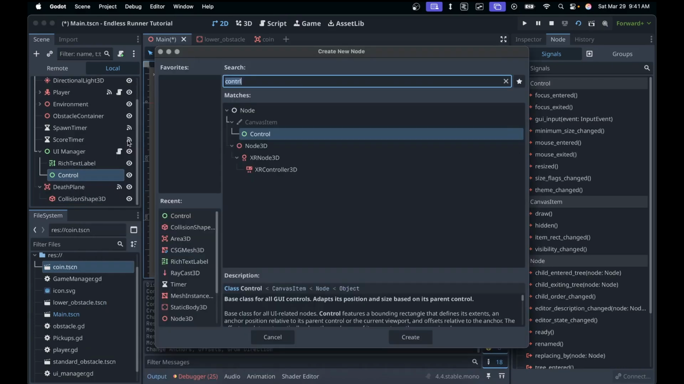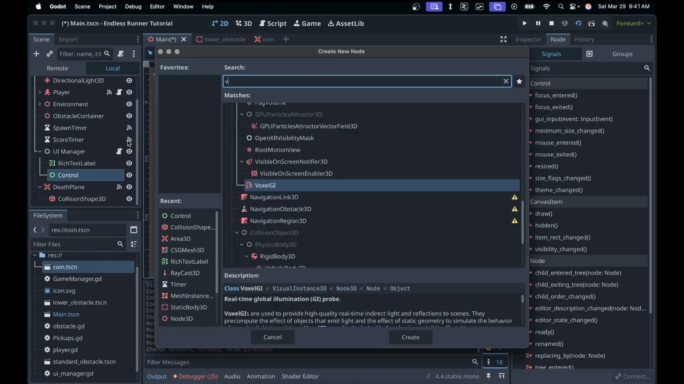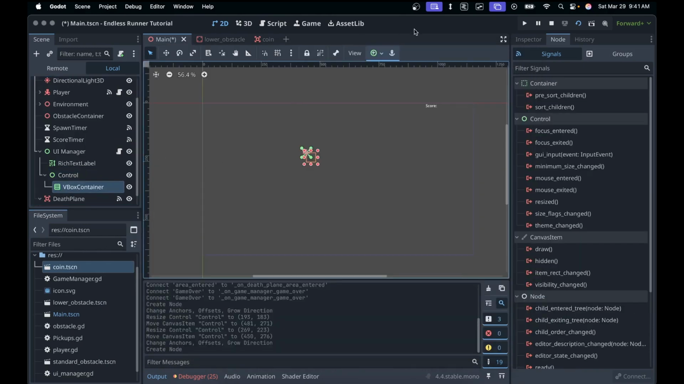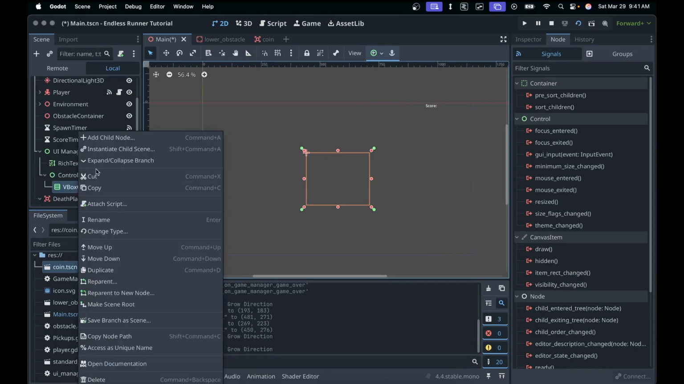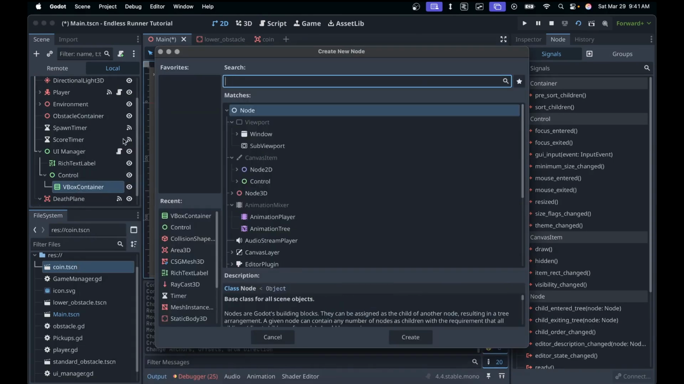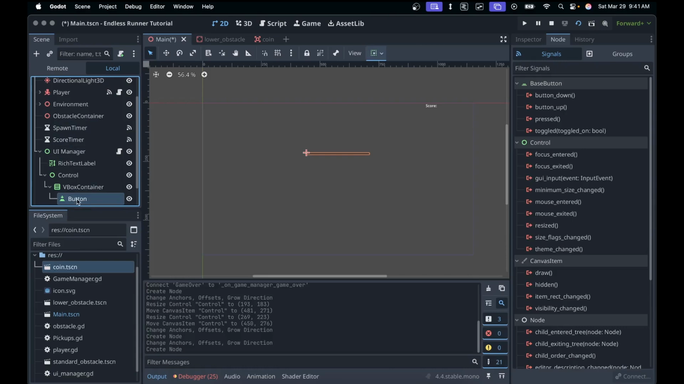We'll right click, add in a child node. We're going to add in a VBox container. And we'll make that full rect so it's full sized for our screen. Then we'll right click, add in a child node. We're going to add in a button, which will allow us to have a button.